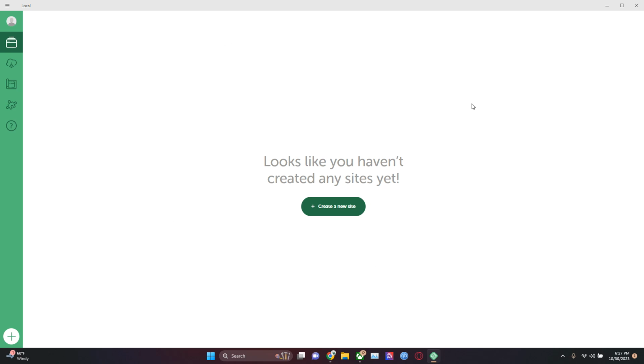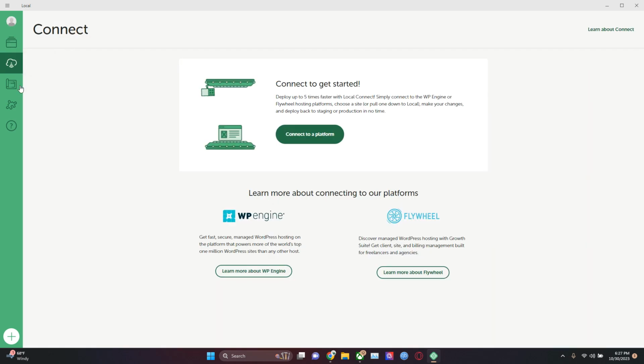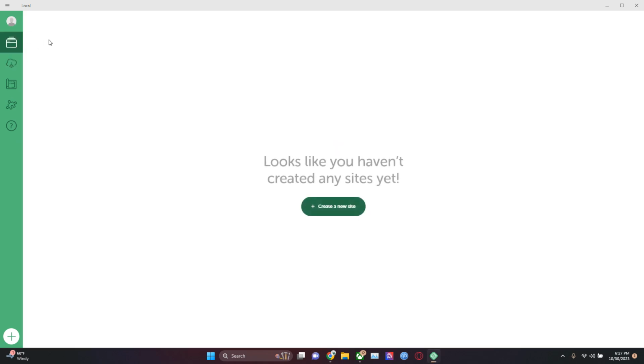All right. This over here is basically the homepage. As you can see here, there's a profile here. There is connected to different servers. There are a variety of tools here that you can mess around with in your free time. But for now, we're just going to focus on local sites.